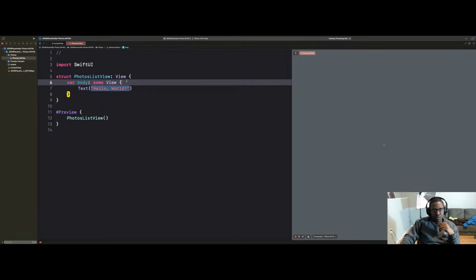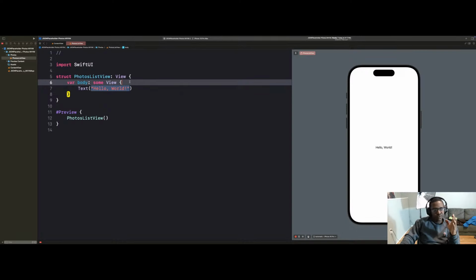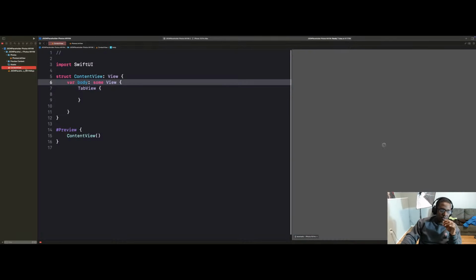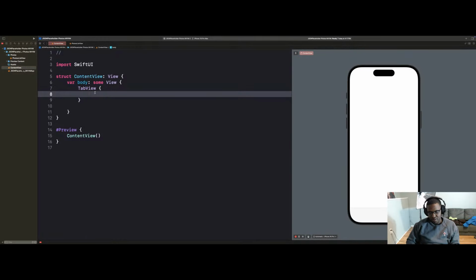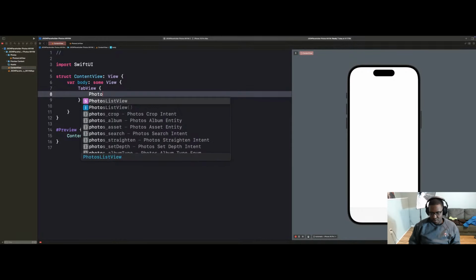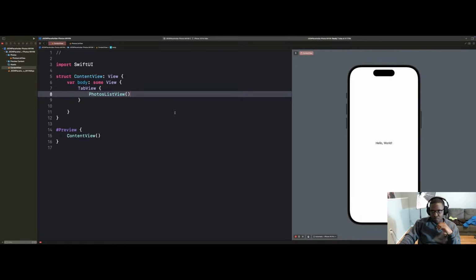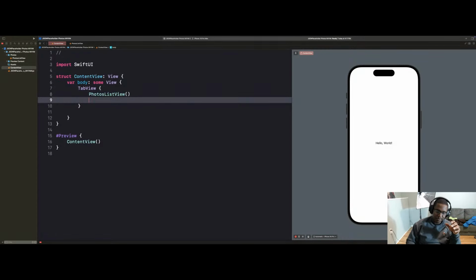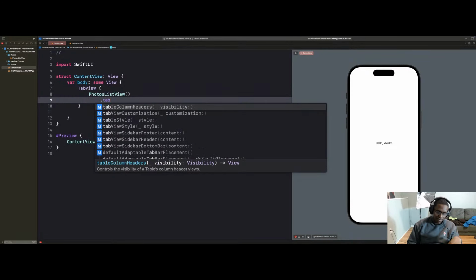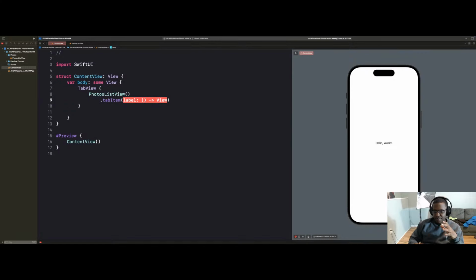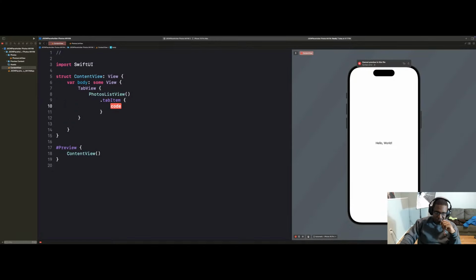So now that we have this, what we're going to do is introduce this photos list view to our content view inside our tab view. So we'll select photos list view. And since we're using a tab view here, we can actually add a tab item. That will basically be the bottom section, like whenever you go to an app and there are multiple different sections, you can see this tab item. So I'll say VStack.